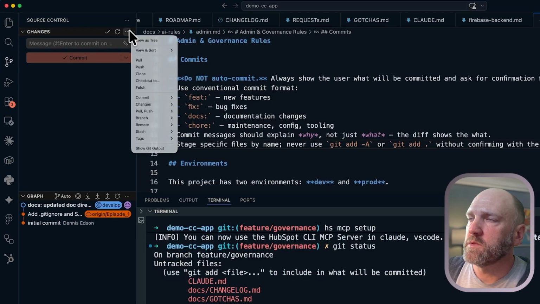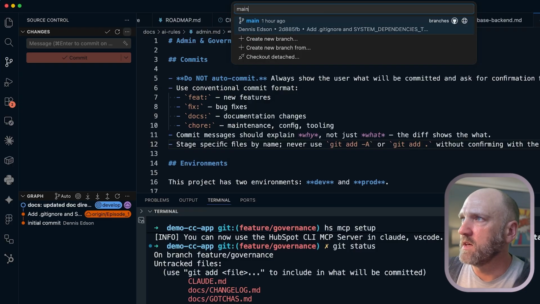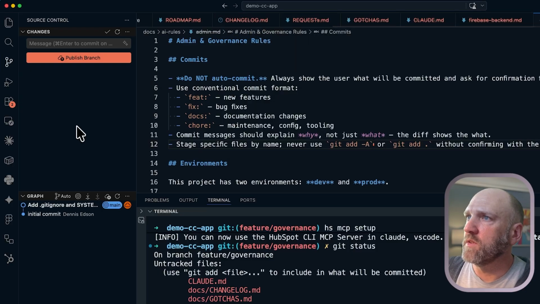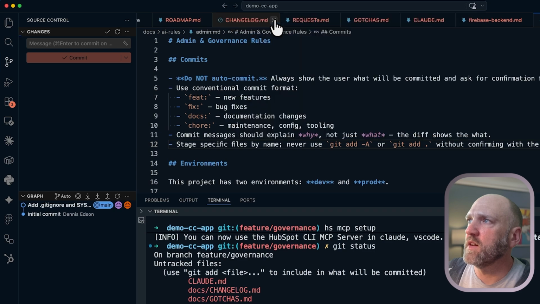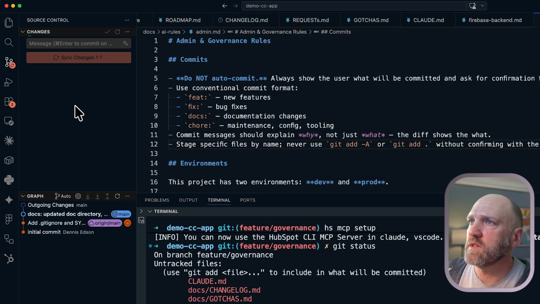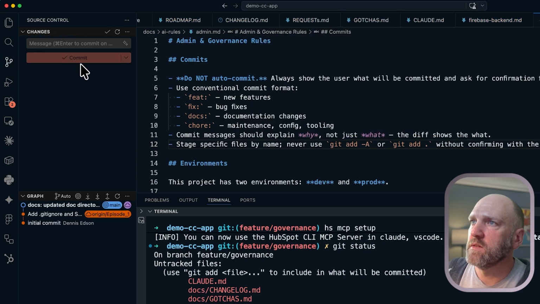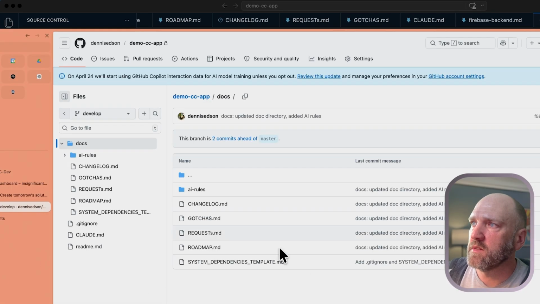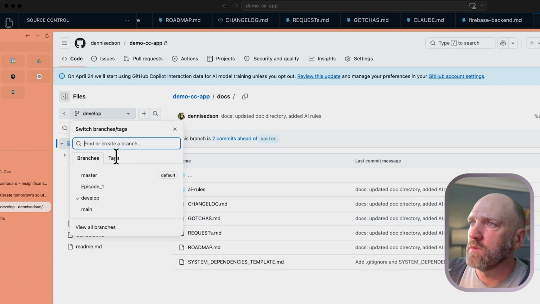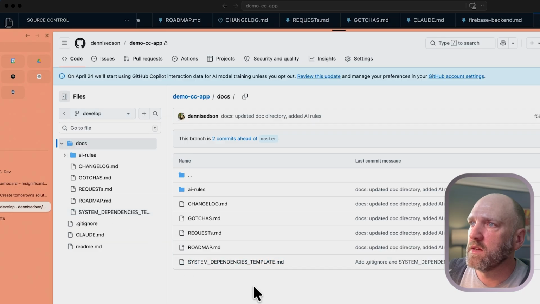And I haven't done it yet, I'm just going to do it real quickly. I'm going to check out to our main branch so we can start using that instead of master. Publish. This is actually all good right now, so what we could do is go ahead and merge this with develop, sync changes, and then if we go back here, refresh again, we should see main.